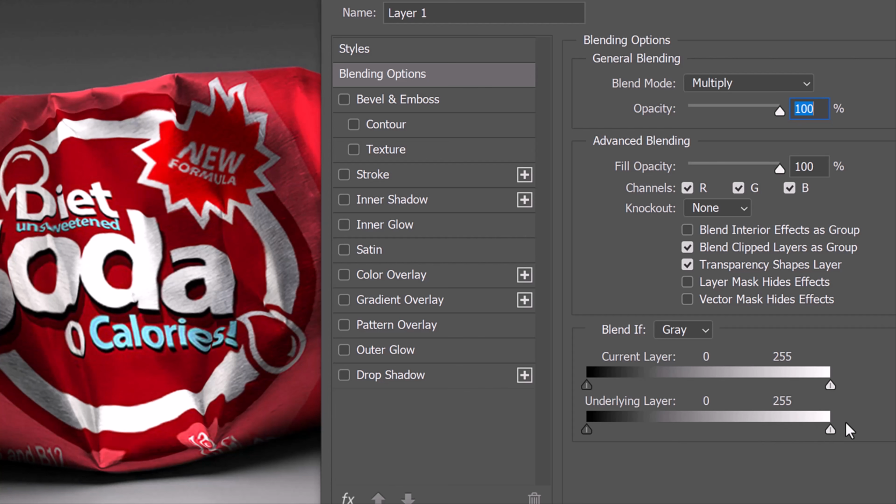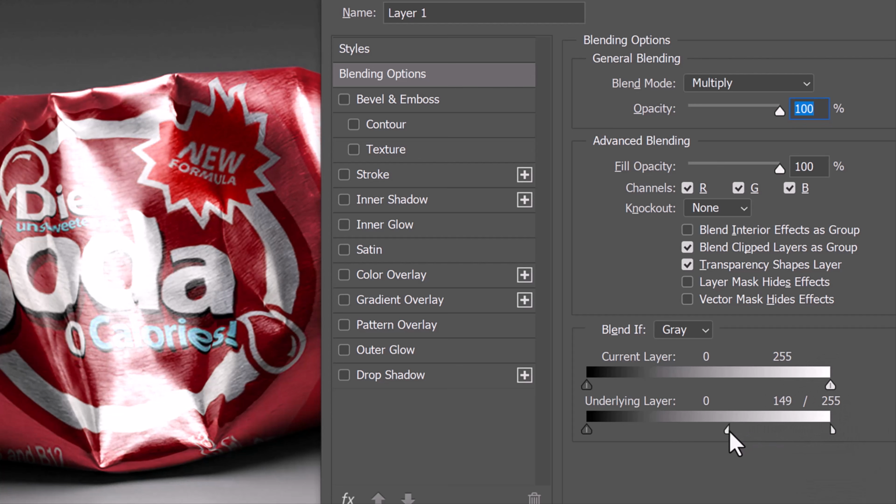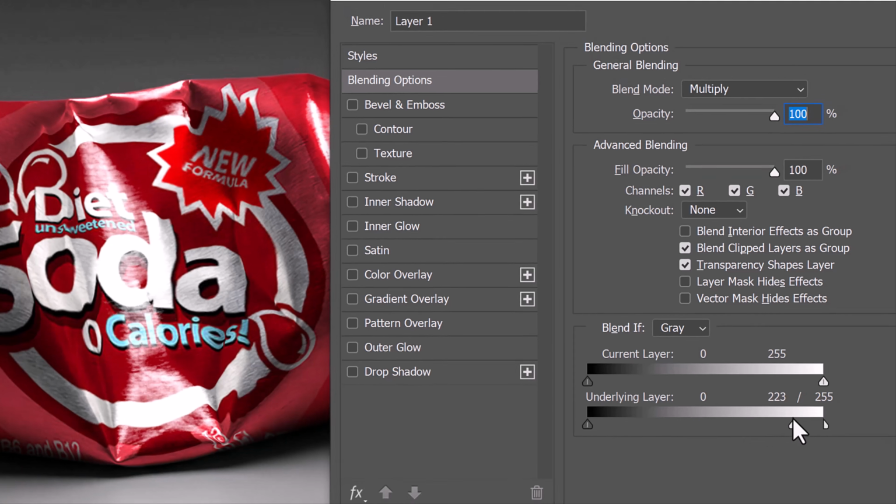We can feather the transition by placing our cursor in the middle of the slider and pressing Alt or Option as we click it. This splits the slider in half. Dragging the inside half of the slider toward the middle punches the highlights of the can through the label smoothly.